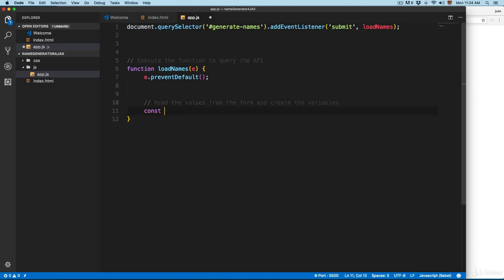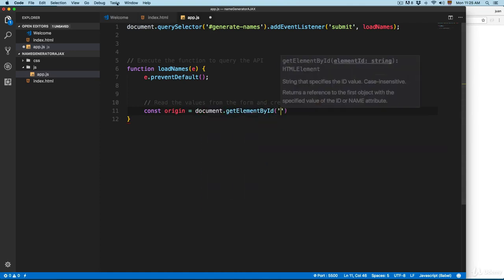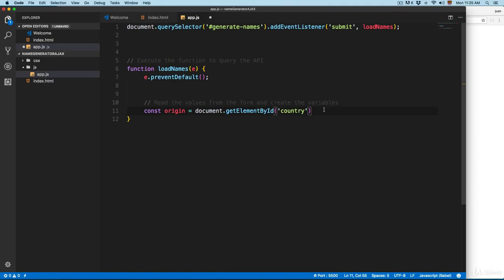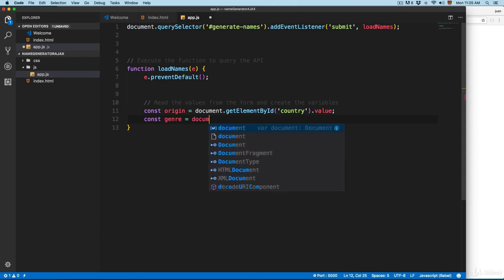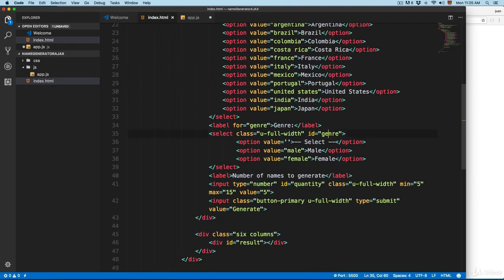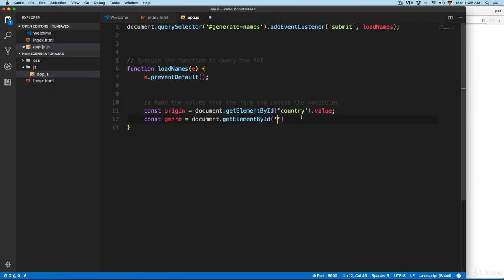Then we're gonna read the values from the form and create the variables. We're gonna create a const and call this one origin. It's going to be document.getElementById, and we're gonna select, I think this is called country. You can see we have the ID right here, country. We're gonna pass that country and access the value by adding .value. Then const genre for this. We're gonna add document.getElementById also, and check the ID. You can see it's genre. Then we're gonna add .value again.